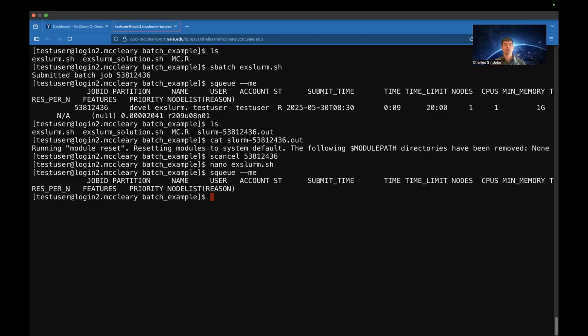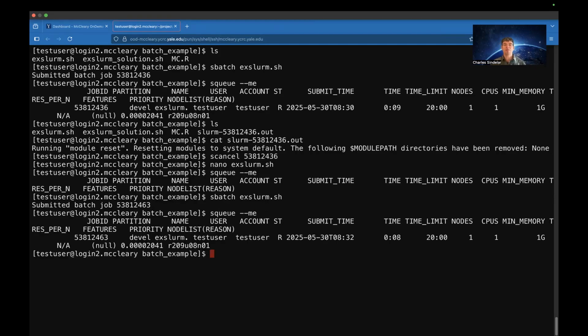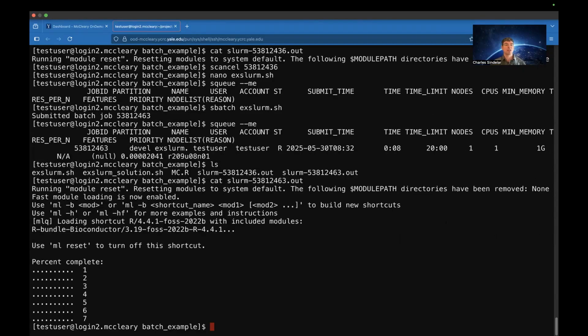There's nothing there. And let's try the up arrow here to get back to the batch submission command, sbatch. So now we've submitted it again. And so if we type sq-me, it's now running again. And if we look now in our directory, there's a second Slurm output file. Since we terminated the first one, we now have to look at the second one. And let's see how that one looks. All right, now it's running and it loaded that R module very quickly, which makes us happy.